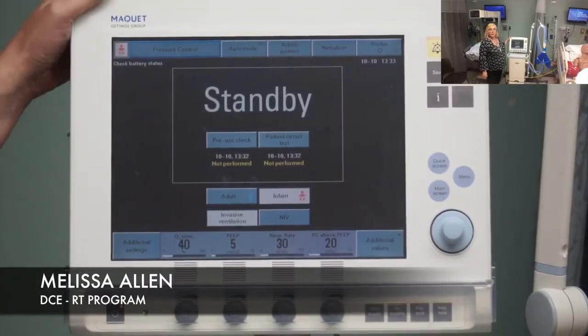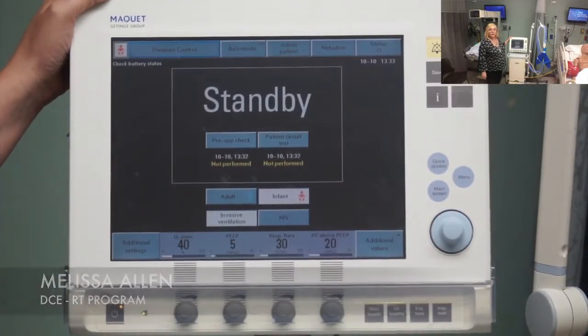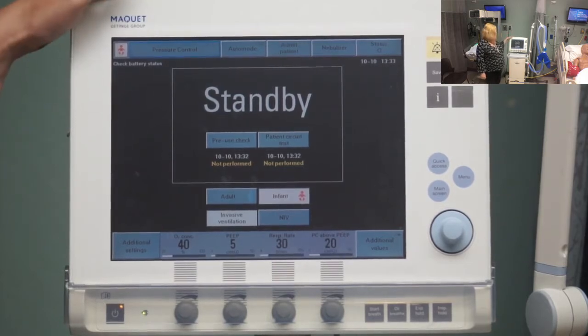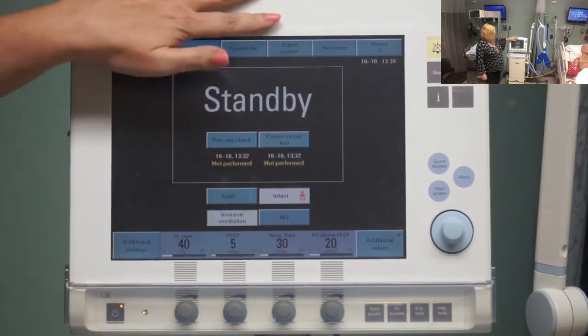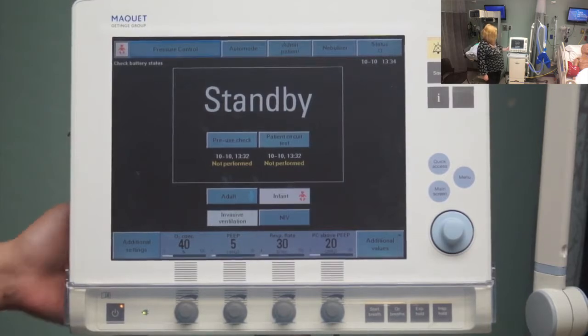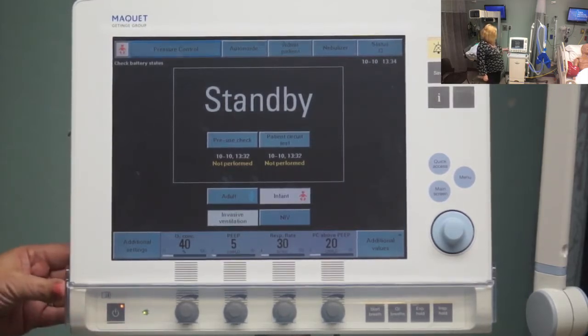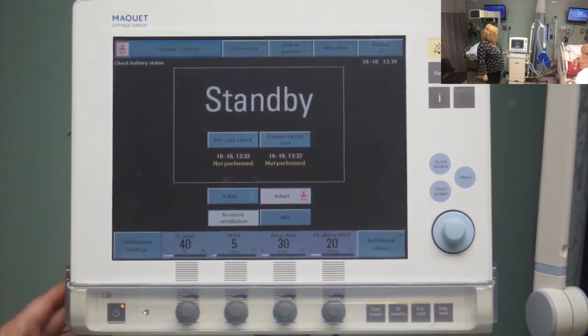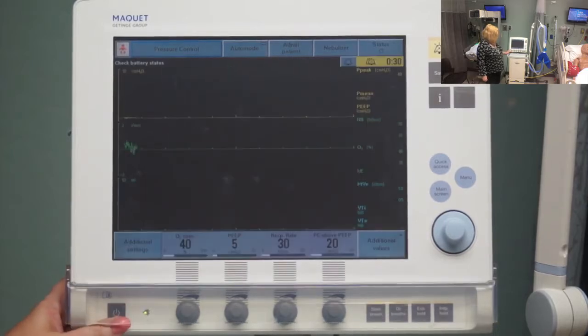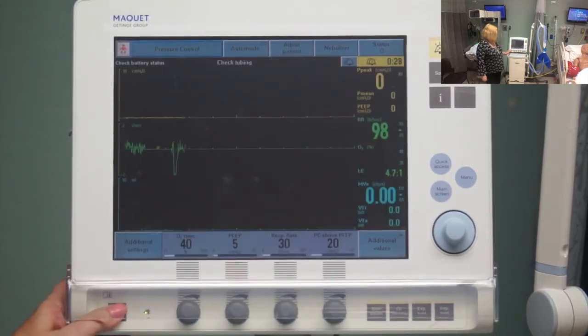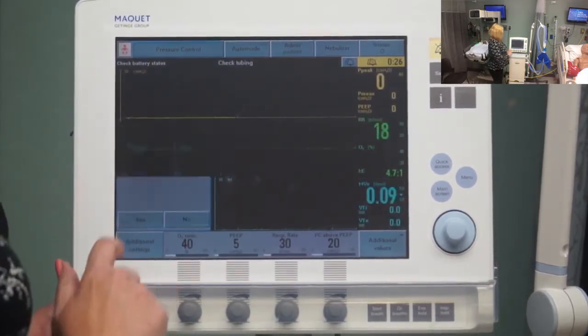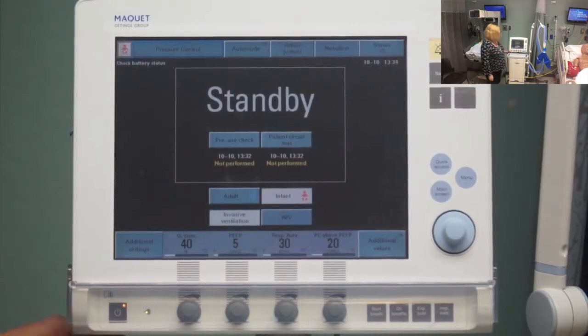Over setting up your vent settings on the Servo I ventilator. If you come across the ventilator and it's not already on standby, you would turn it on from the back. It's right here behind this button, and that's the main on button. There's also this button here, which is our go button, but we're going to set our vent settings before we do that.